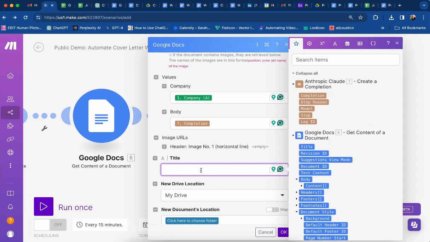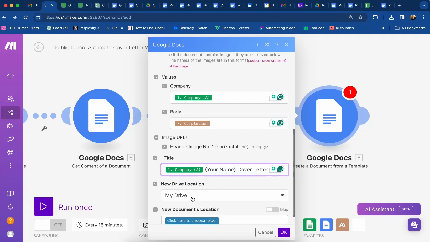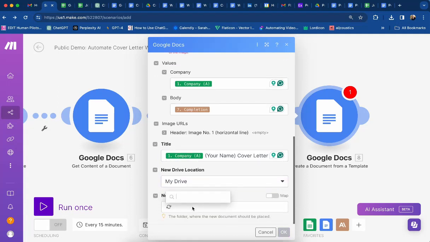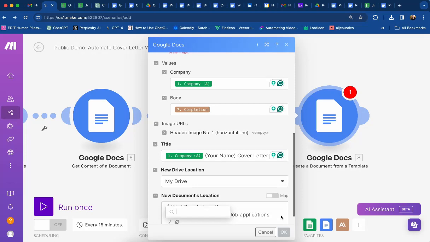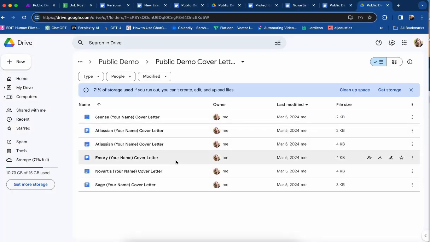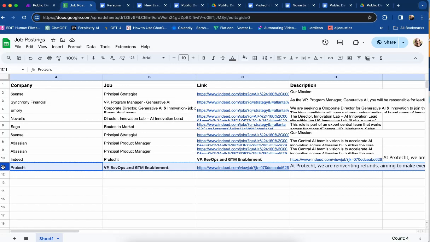So what do we want it to do? Well, we want it to name that salutation, the company hiring manager, and then we want to take the completion from Claude, its output, and put that into the body of the cover letter. We'll rename it with that company name. You can insert your name here, and then it is going to save this to a new folder. Finally, we should see it save to this folder right here once we add a new row.